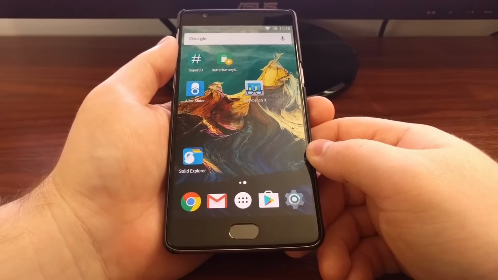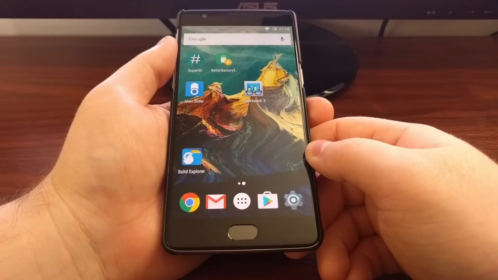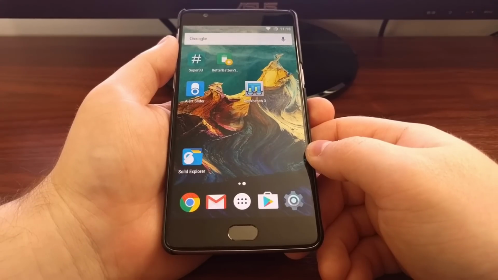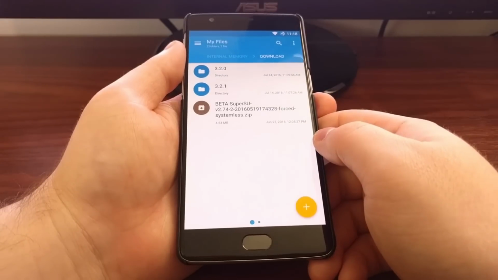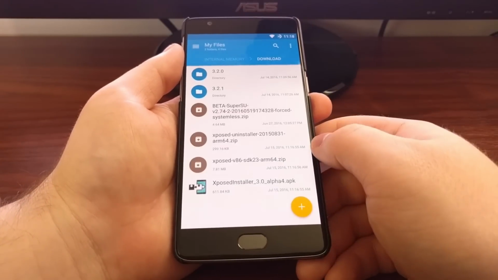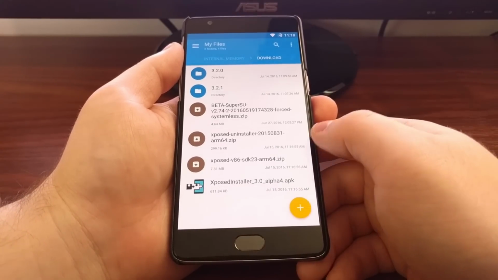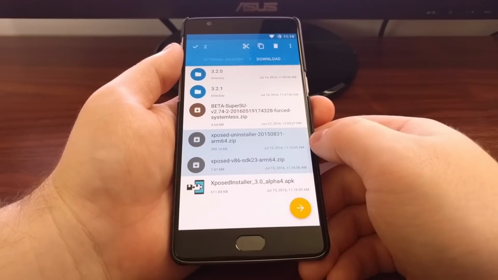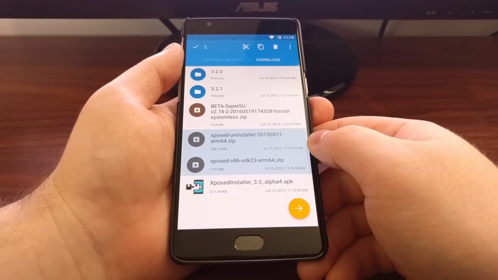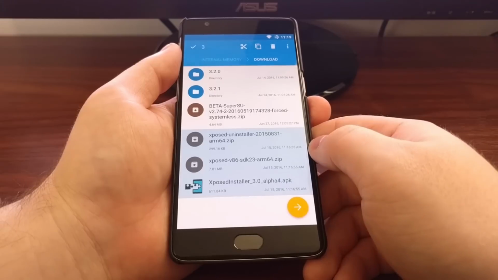So we're going to need to download the Xposed Framework APK. We're going to need to download the 64-bit installer, and we're going to need to download the 64-bit uninstaller. So we have the uninstaller, then we have the installer, and then we have the Xposed APK.